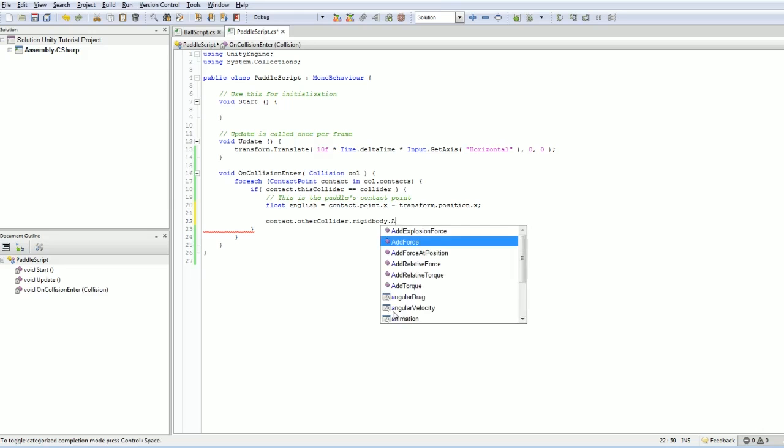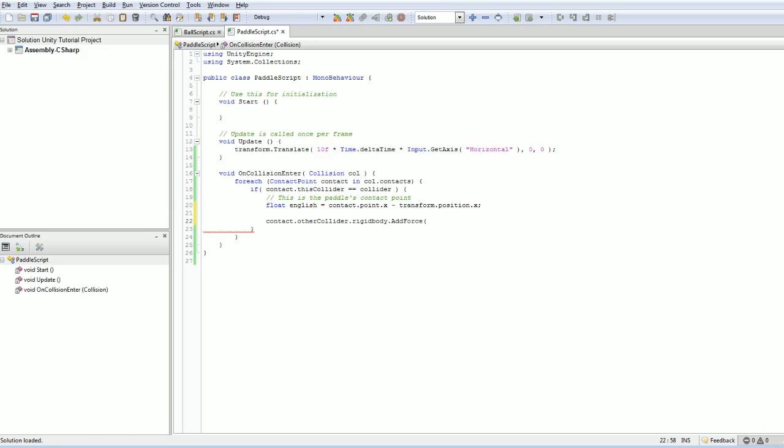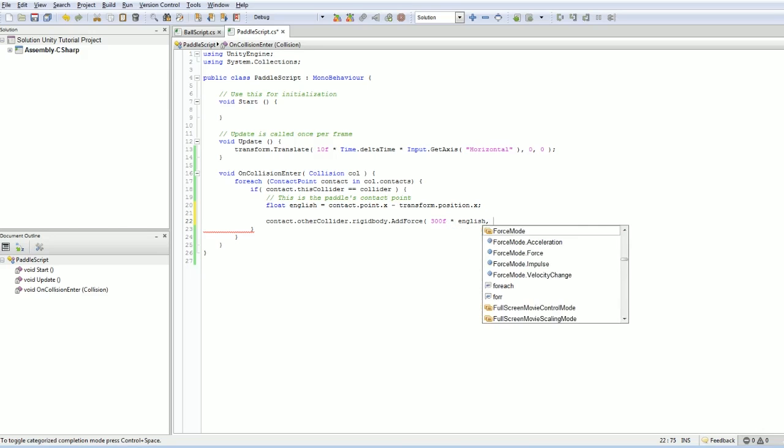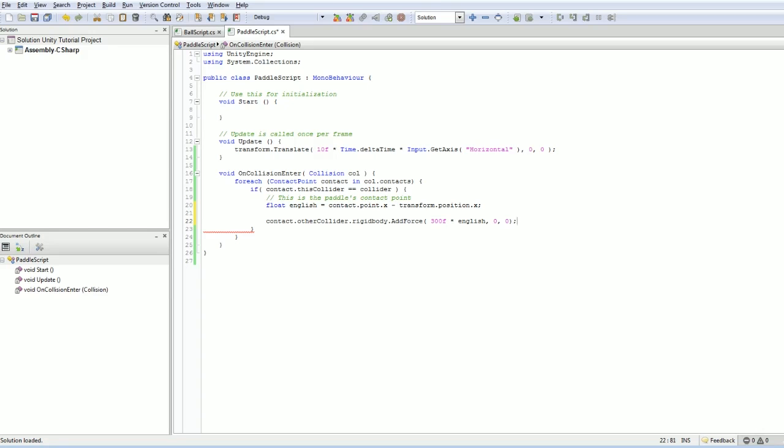So we got the rigid body, we're going to add a force. And again, we're going to use this sort of format. We're going to be adding some kind of force in the x coordinate. Let's say 300 was working pretty well before. So this times the English and 0, 0. So if the ball strikes the paddle directly in the middle, then it's not going to add any sort of lateral motion whatsoever. But if it hits it towards the right or the left, then it's going to fire off at a slightly more severe angle.